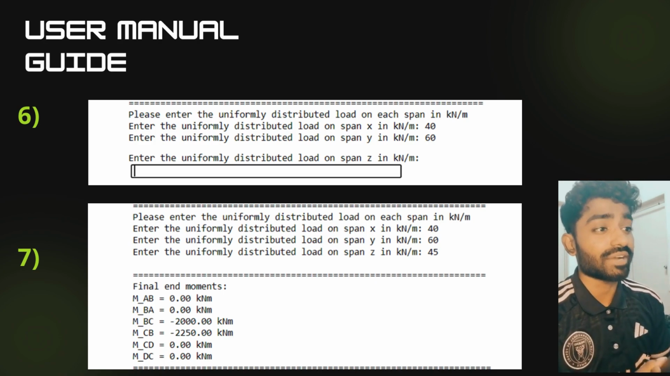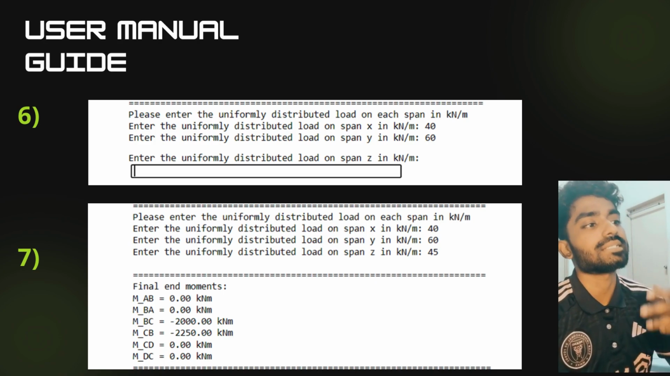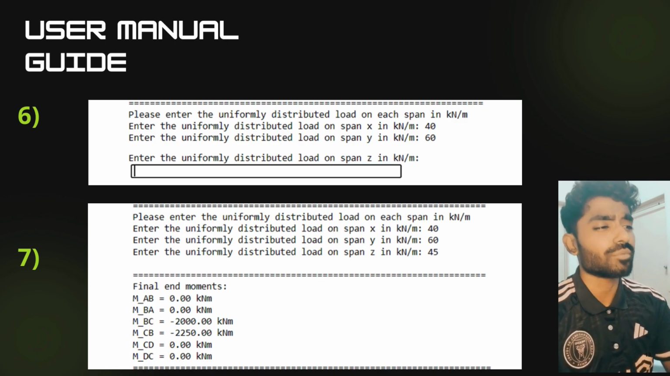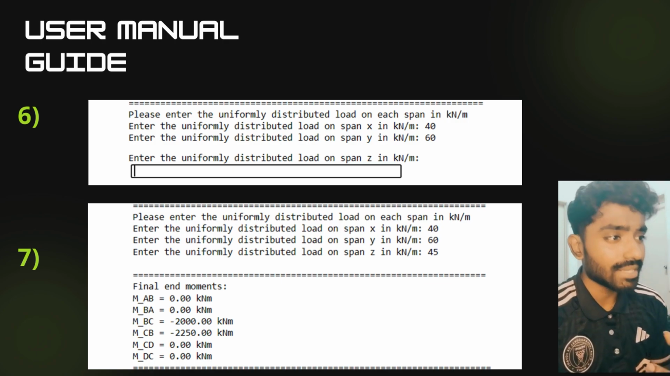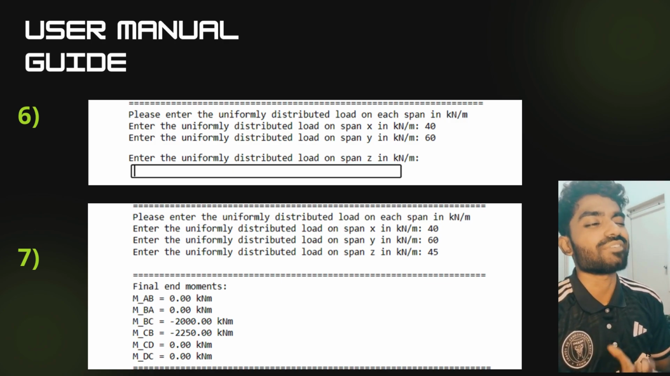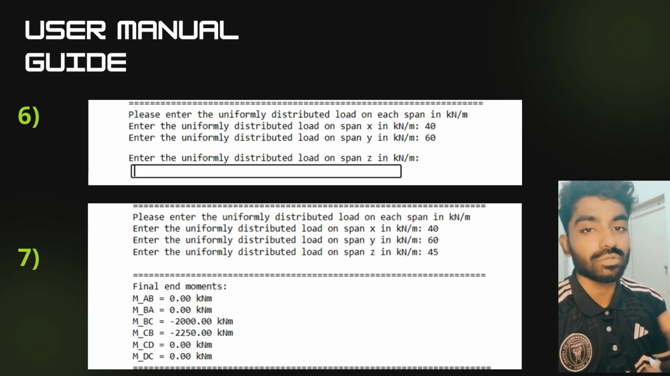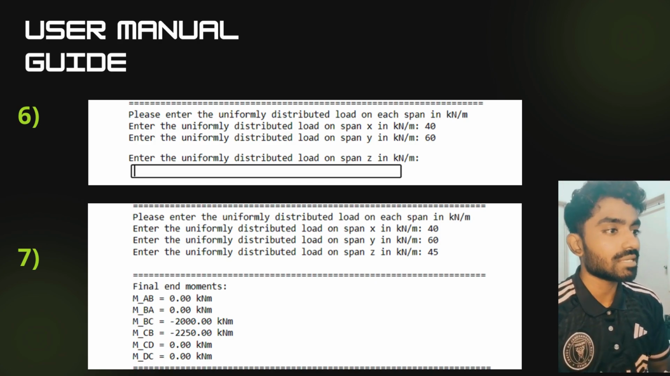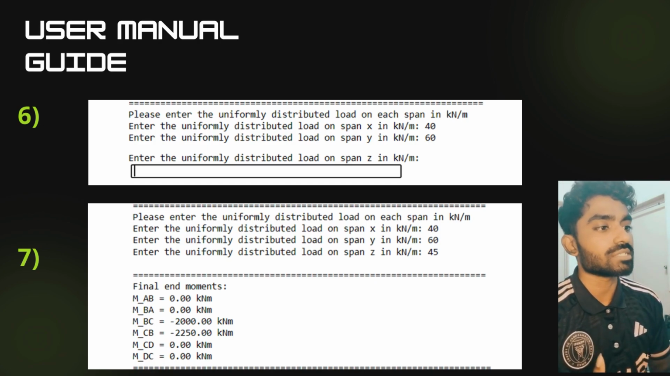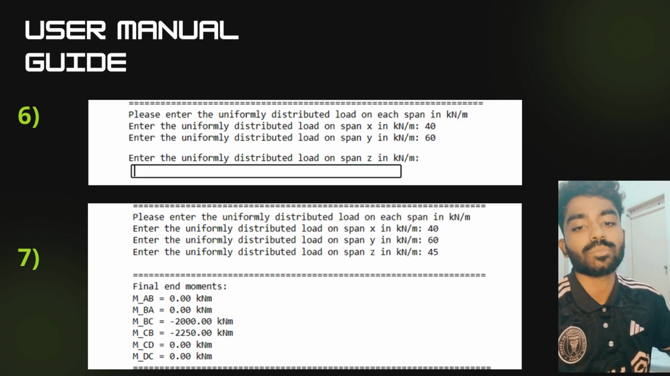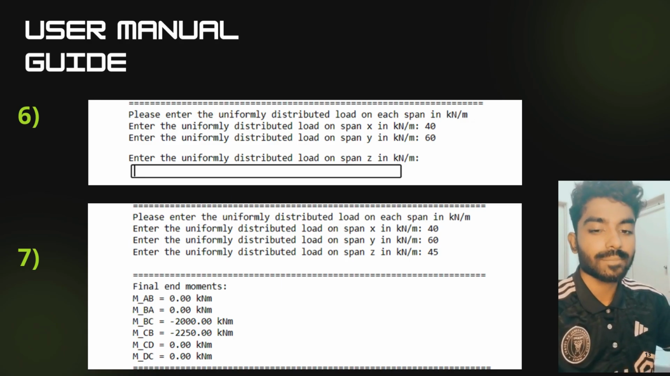Then we will take a look at the final 2 steps, which are entering the uniformly distributed load on span z, and we will get the final answer, which is shown below, the final end moments. So after getting this, we have successfully used this program for calculating the moment distribution method.